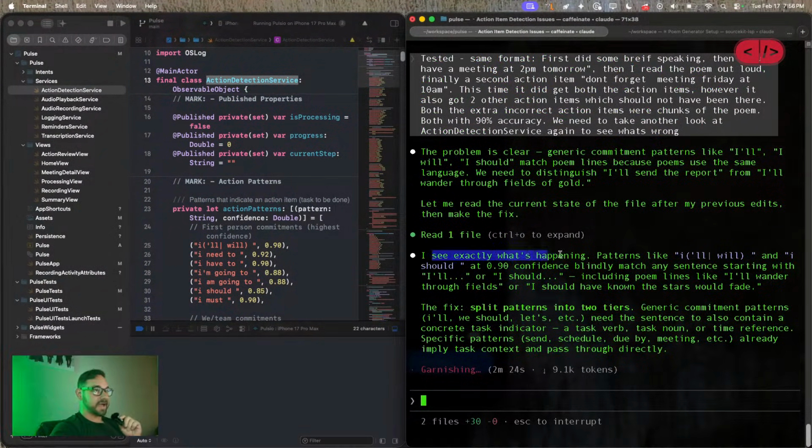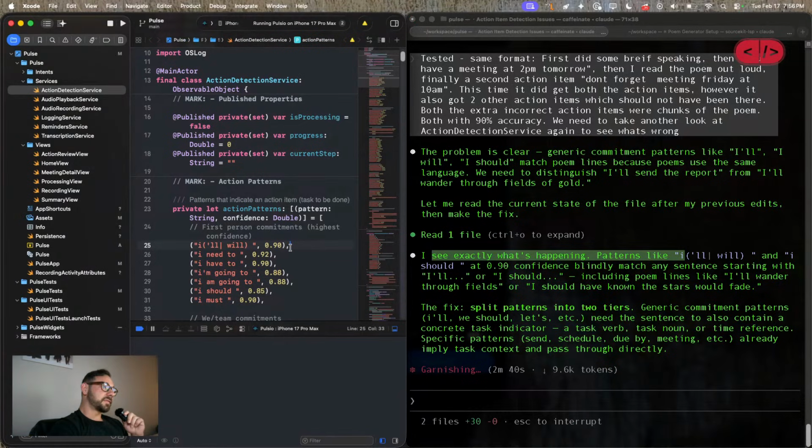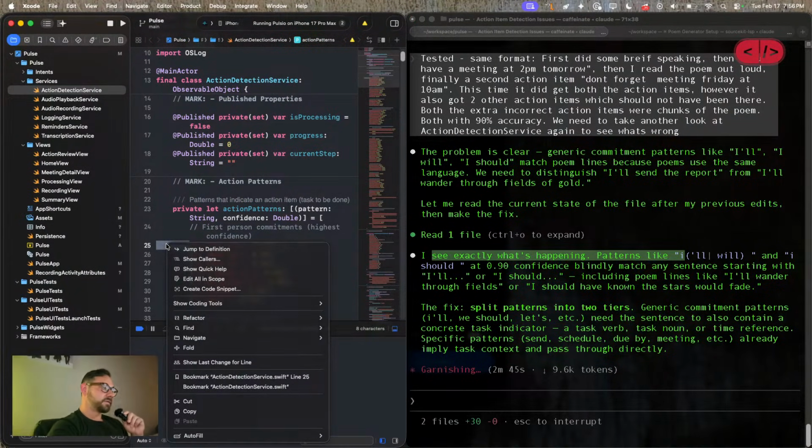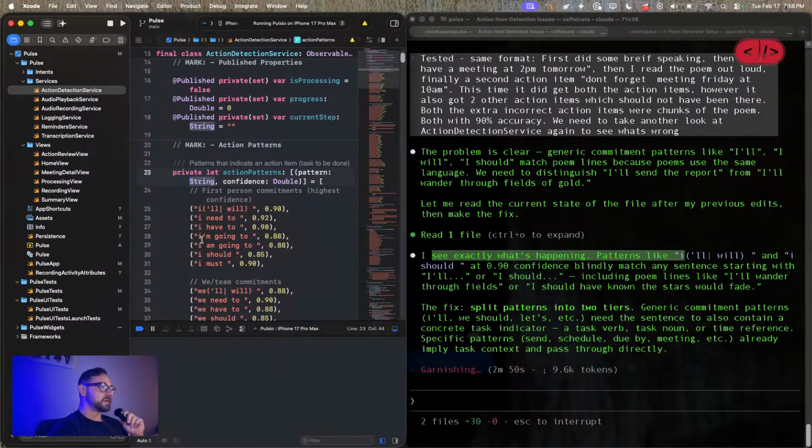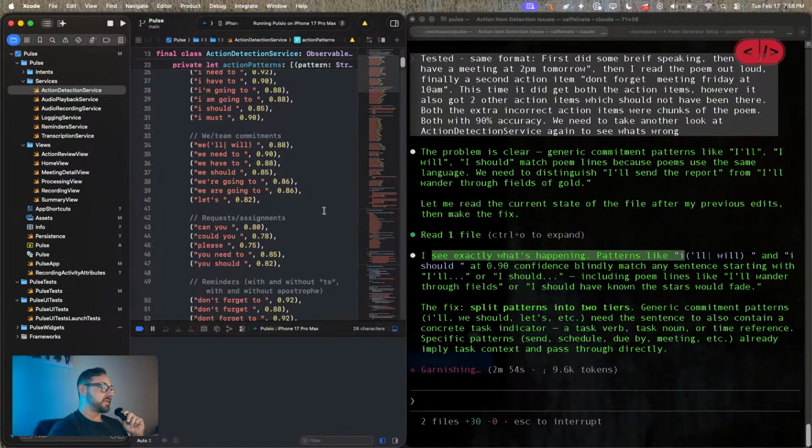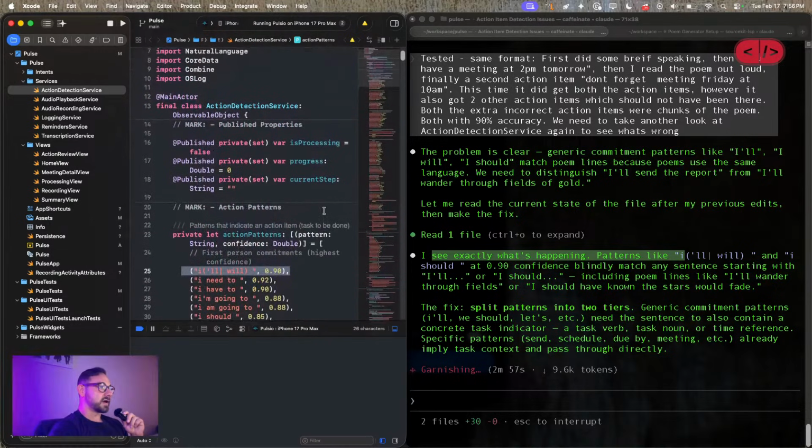Okay, I see exactly what's happening. Patterns like "I'll" and "I should" at 90% confidence blindly match any sentence starting with "I'll" or "I should," including poem lines like "I'll wander through fields" or "I should know." Okay, yeah, that would definitely... Wait a second. Oh, can I see when version control in Xcode sucks? Okay, so this is not going to... I want to say this has been there for a while, so that can't be it. It's how it's using this.